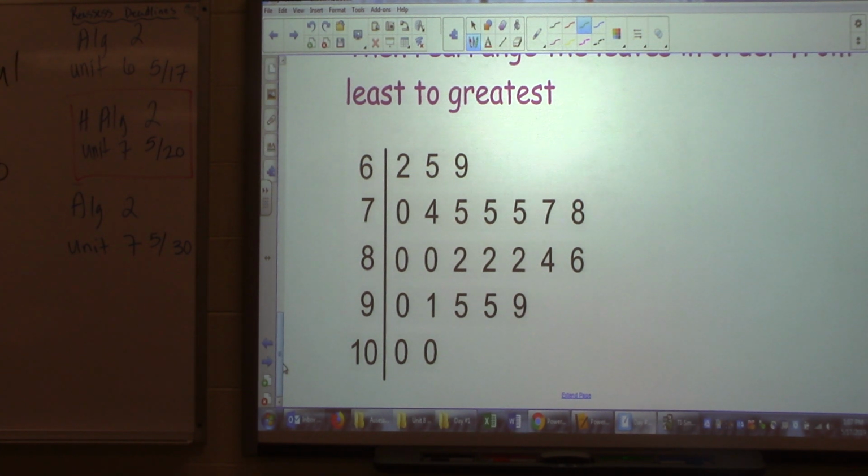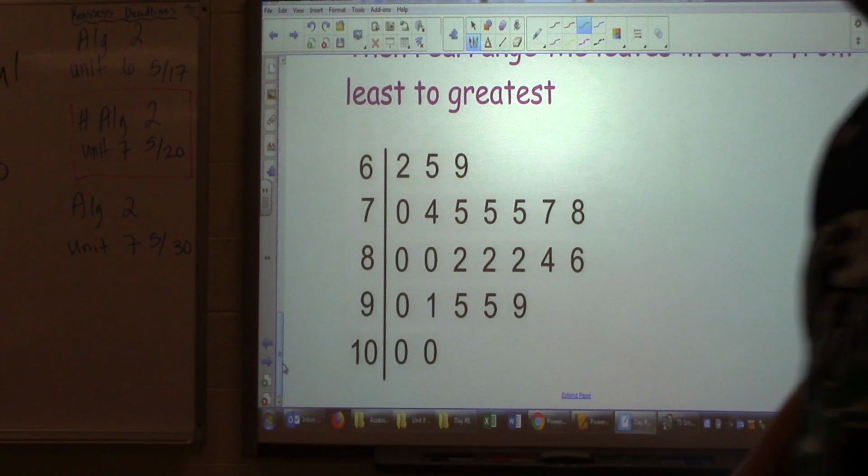Guys, any questions on a stem and leaf plot? How to read one? Anything? Nothing? You good?